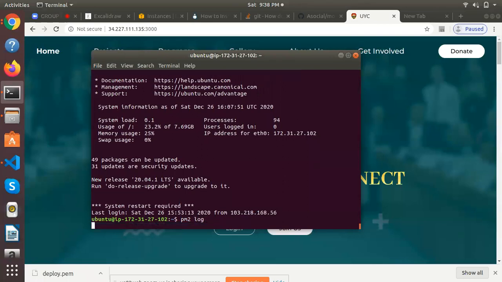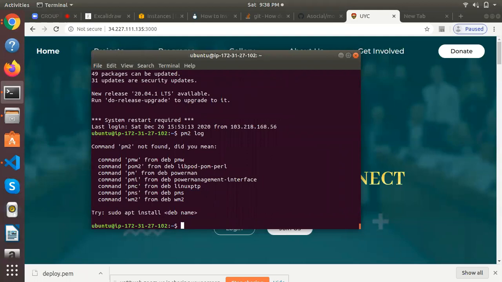And if you want to see the logs, you can see the logs. What is it saying, PM2.